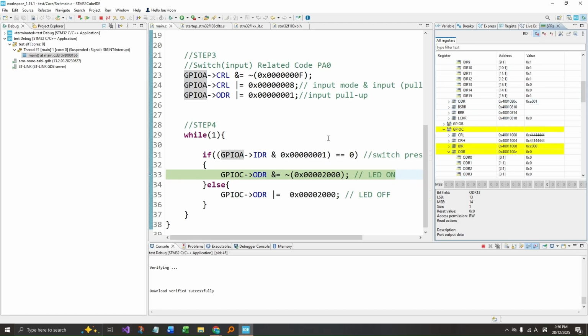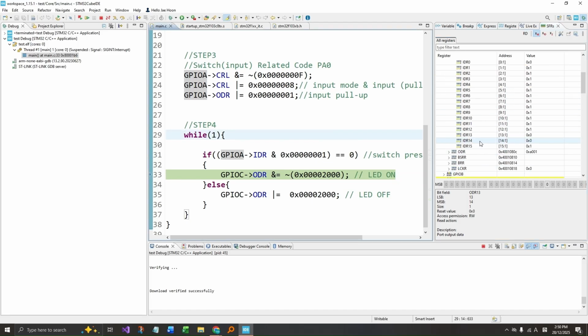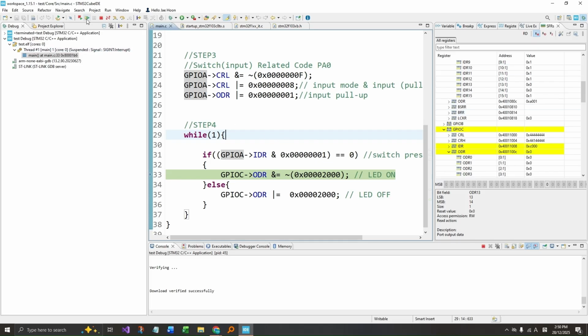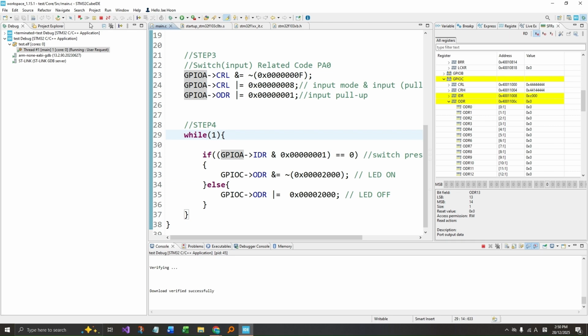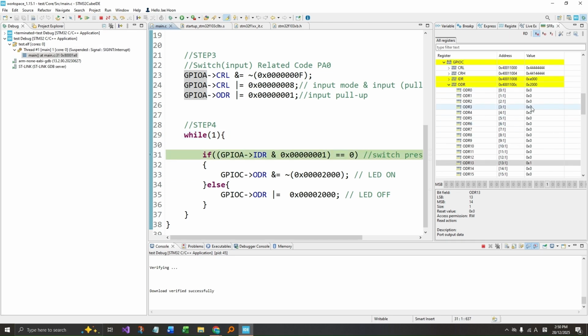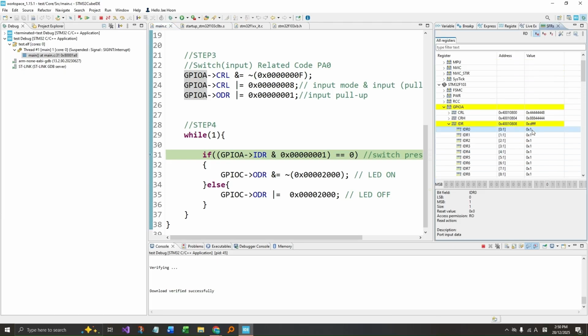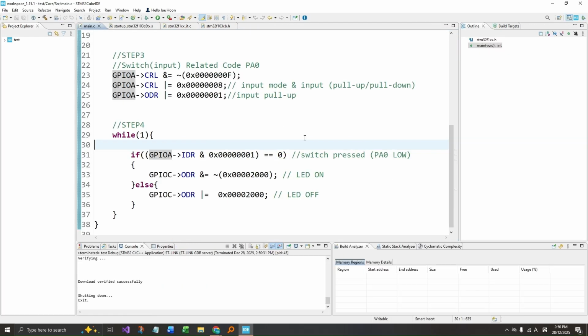So yeah, this is a very interesting feature of the STM32CubeIDE. And if I resume again, and suspend the process again, the value is updated again. So yeah, this is all about the demonstration today.